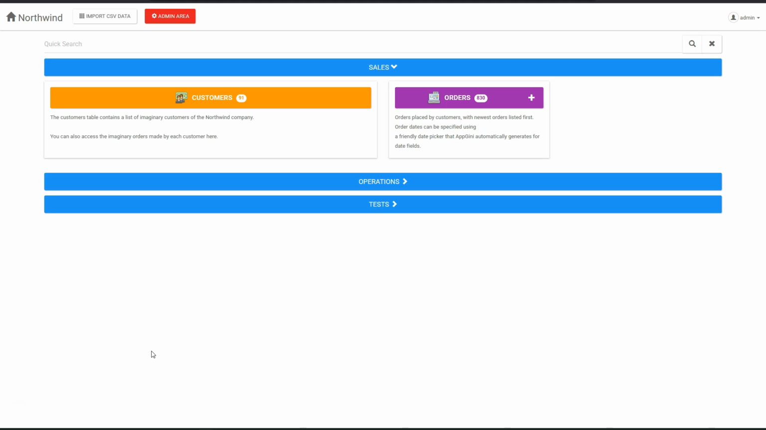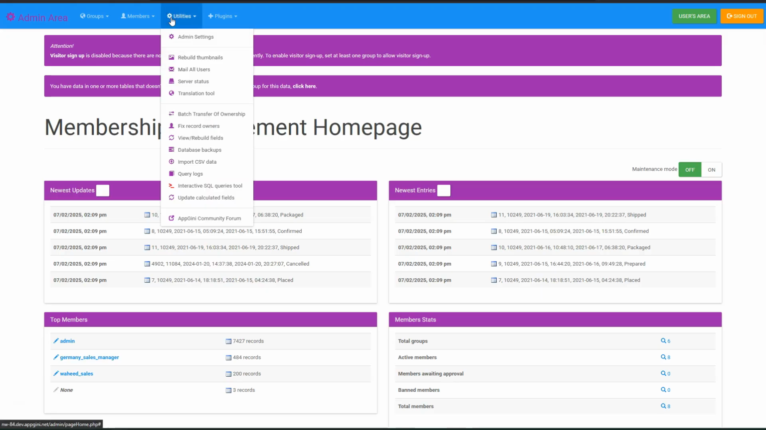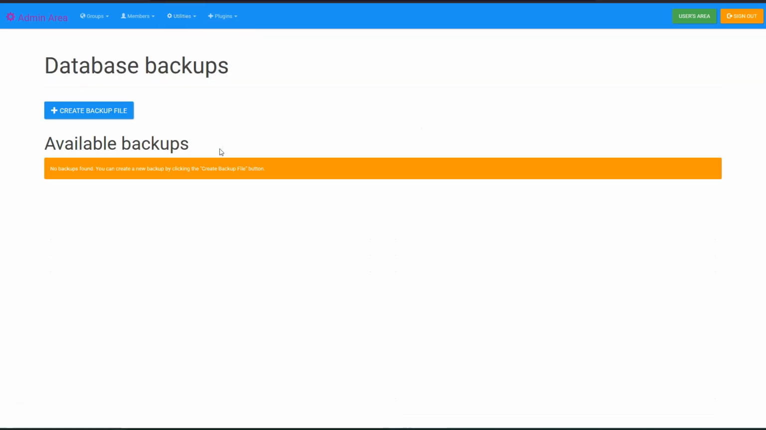So let's get started. First, let's make a backup of our database. I'm already logged in as an administrator on my AppGini app. From here, I'll head up to the top of the page and click on the admin area link. Once I'm inside the admin area, I'll look for the utilities menu. Under that, there's an option labeled Database Backups. That's what we want. Now we're on the Database Backups page.